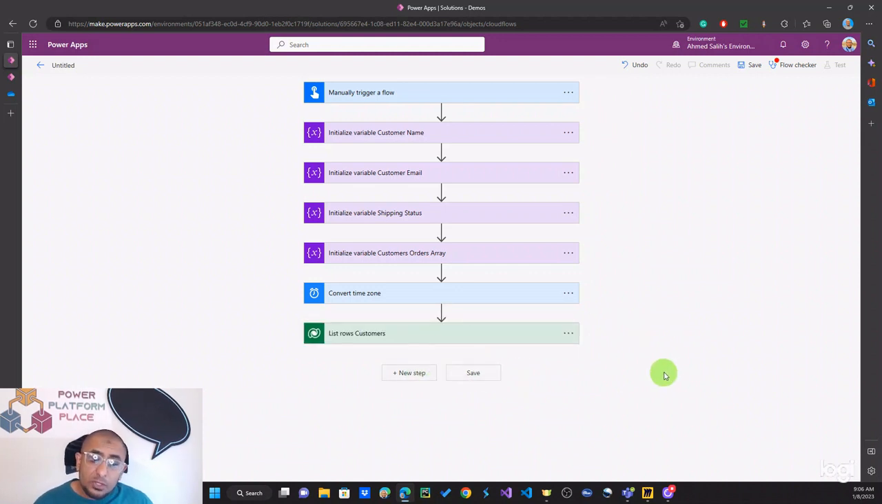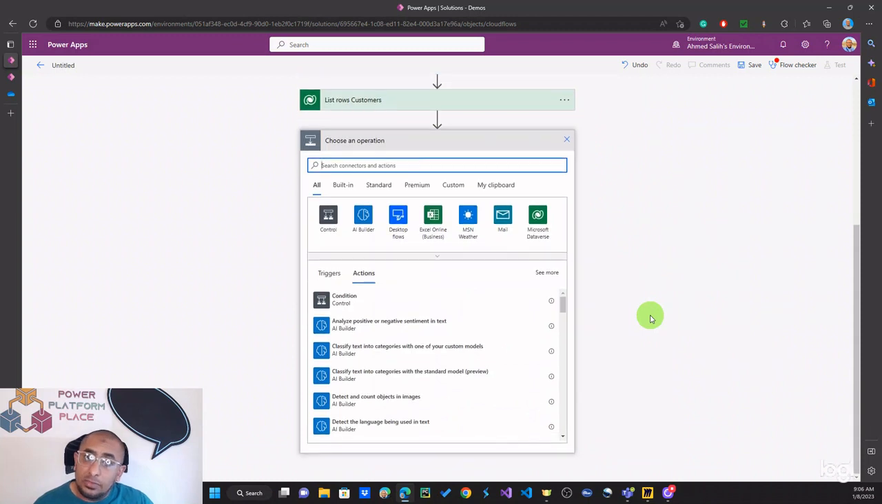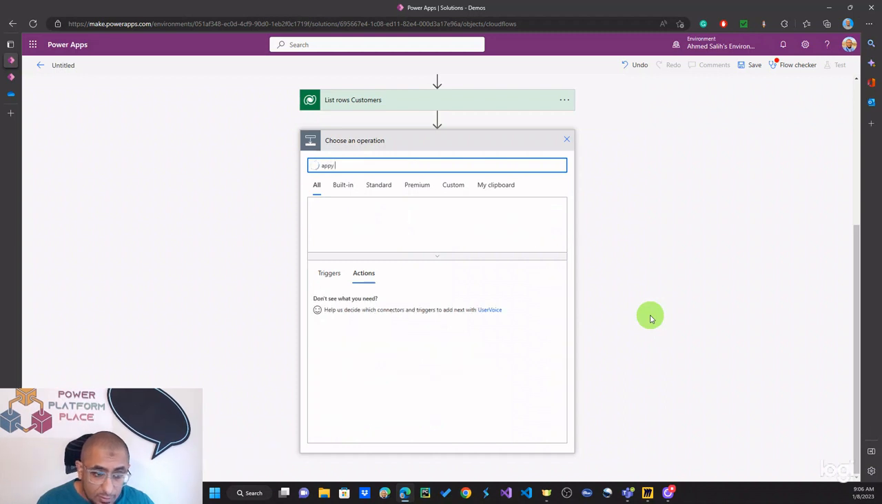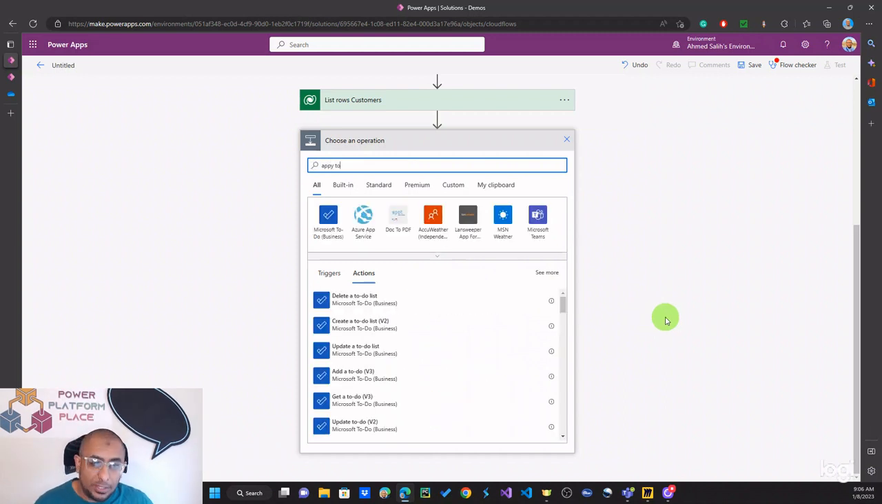And then the next step is, I want to actually get the orders of each customer. To do that, obviously, apply to each. So basically what apply to each is doing: the result, the array I got from the list rows customers, because the result is an array in JSON. I want to loop through these results, each record, and I want to see if any record of these has related child records in the orders table. That means, if the customer has any orders.